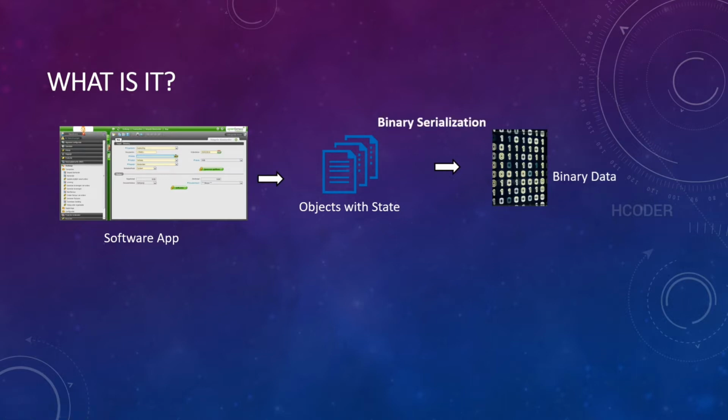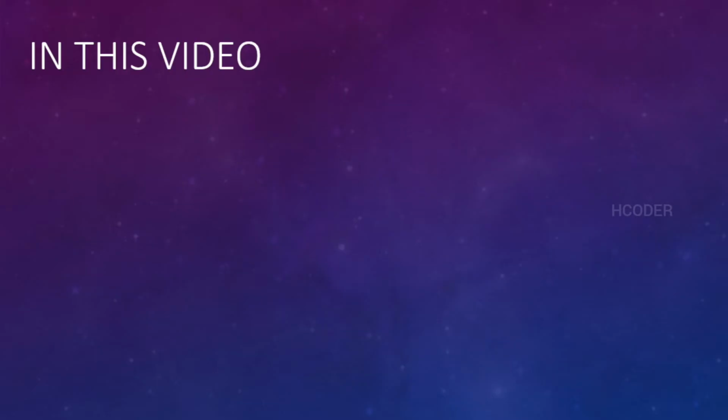And the reverse process, where we have a stream of bytes as binary data in some storage medium, and we convert it back to the original objects with their states, is called binary deserialization. So there you have it. Conversion of objects to binary data is called binary serialization, and binary data to objects, the reverse, is called binary deserialization. What we are going to see in this video is fairly simple.